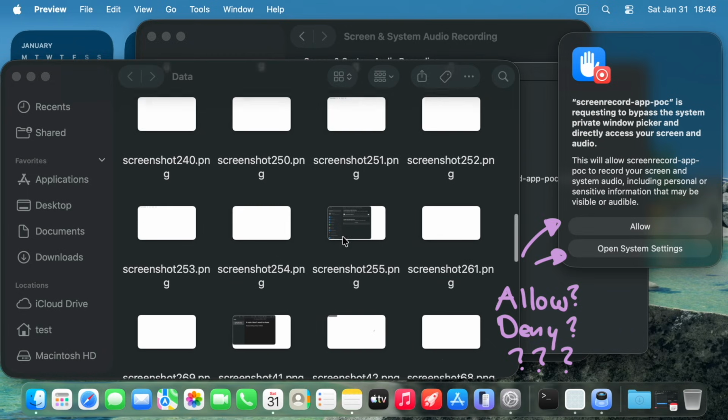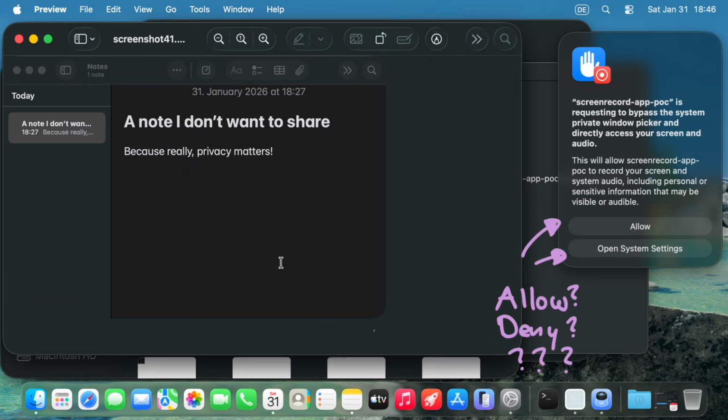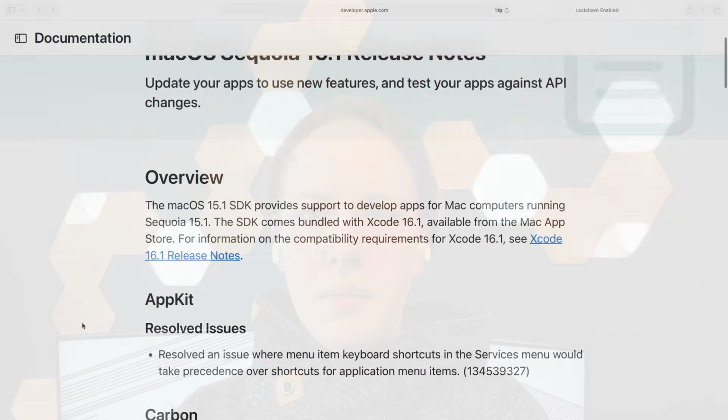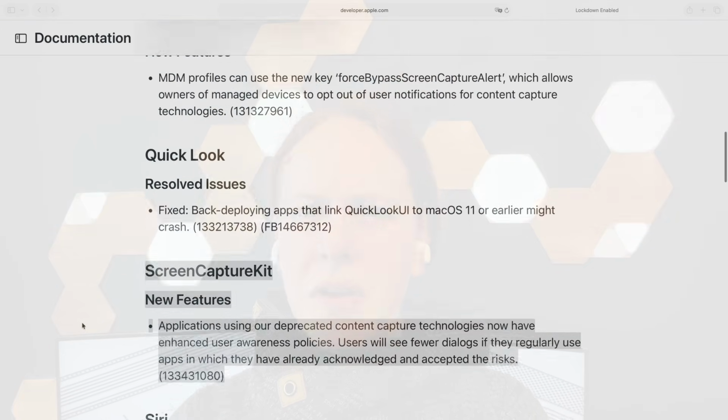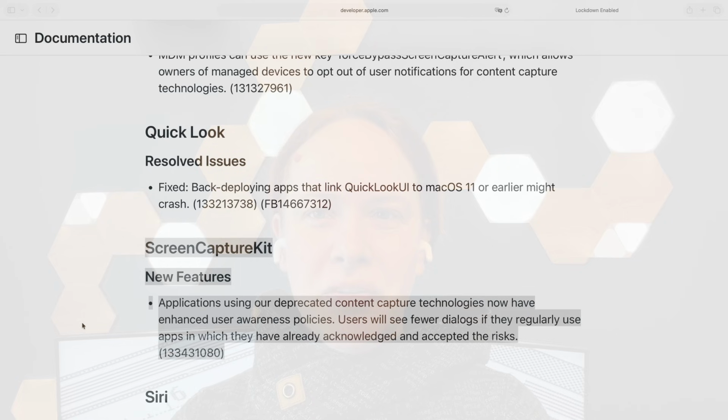Clicking through them, we can find both apps. The Notes app that was previously hidden behind another window, and also the Calendar app that was minimized to the dock. This new warning was introduced as of macOS 15.1 as part of ScreenCaptureKit. But as you can see, it is not really effective and gives a false sense of privacy.